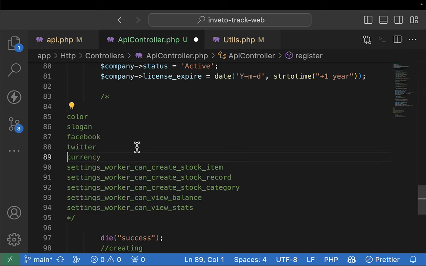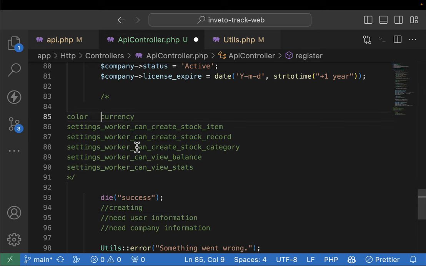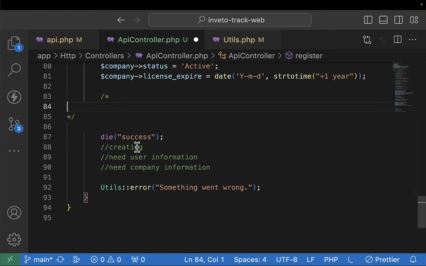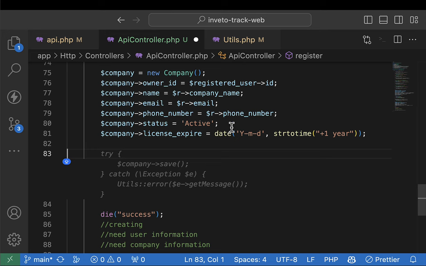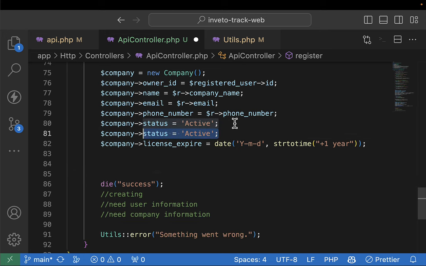Also, maybe currency. Currency. Then these others, we can leave them. They can set them later. All right. Okay, that's okay. So come and put your currency equals our currency.